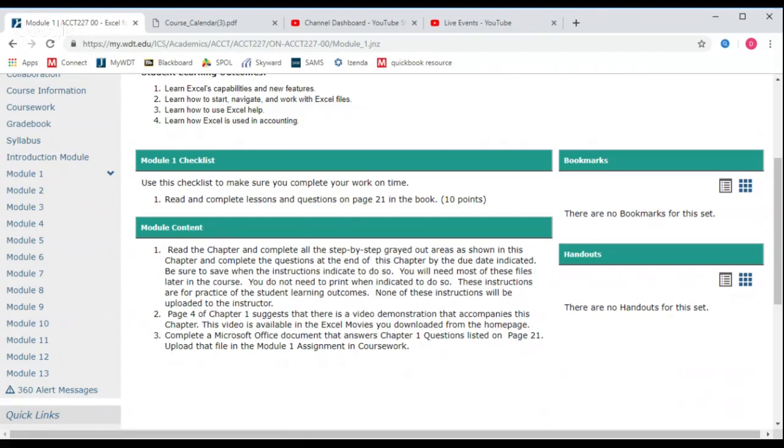Okay. Page 4, chapter 1 suggests there's a video demonstrating. This video is where that course, remember the Excel files that I showed you, the resources for Excel, you will find it there. Okay. And then lastly, complete an Office document, which would most likely be Word.